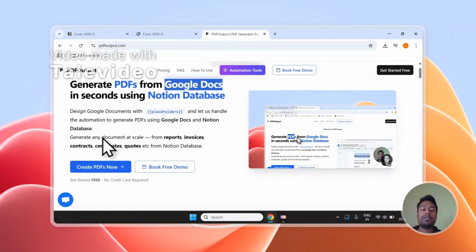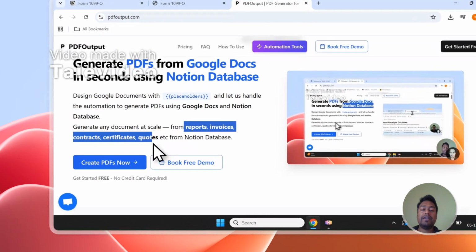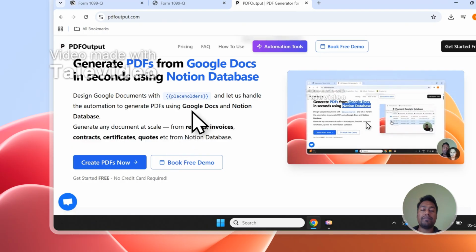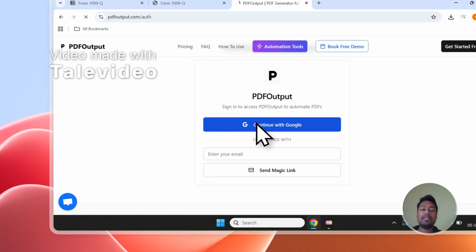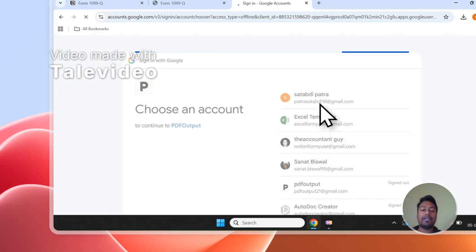We can create any documents such as any reports, invoices, contracts, certificates, or even quotations that we are generating on everyday basis in a business with this automation setup. Click on create PDF and quickly sign in, and then we will see every automation step which we need to take to create the PDFs.